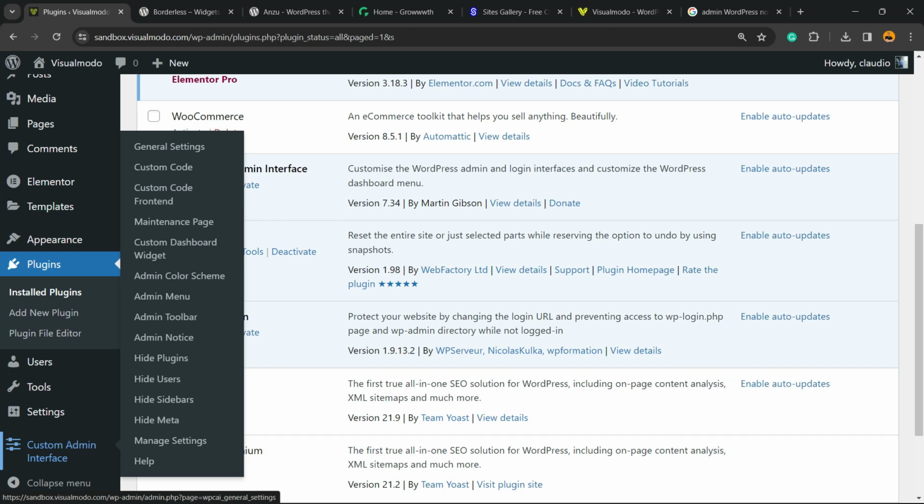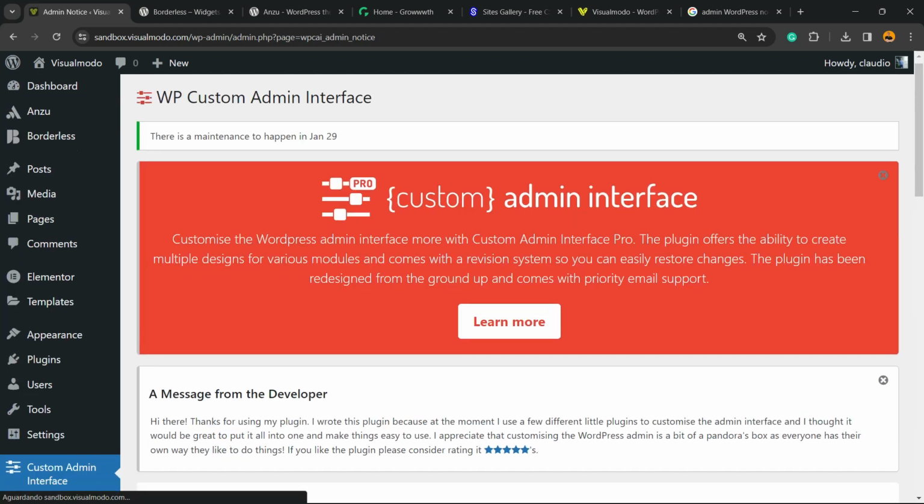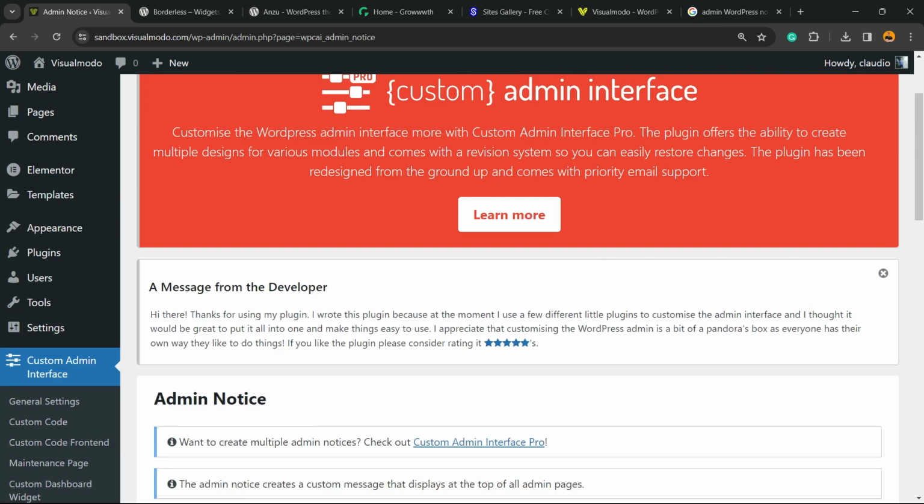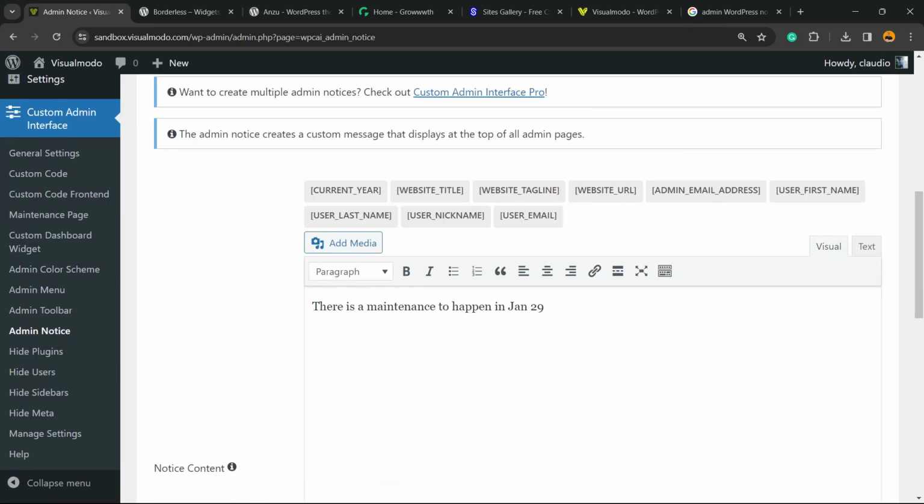There are a lot of options in this plugin. You can fully customize the WordPress dashboard, but the one that we are focusing on in this tutorial is this one right here, Custom Admin Notices. Admin notices. Click on it. So right here we can apply custom admin notices.